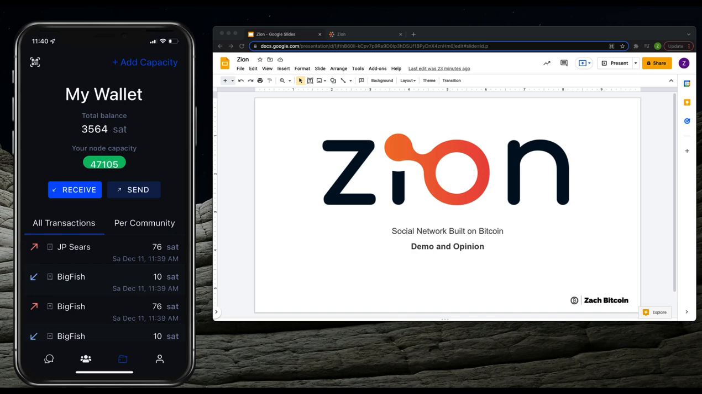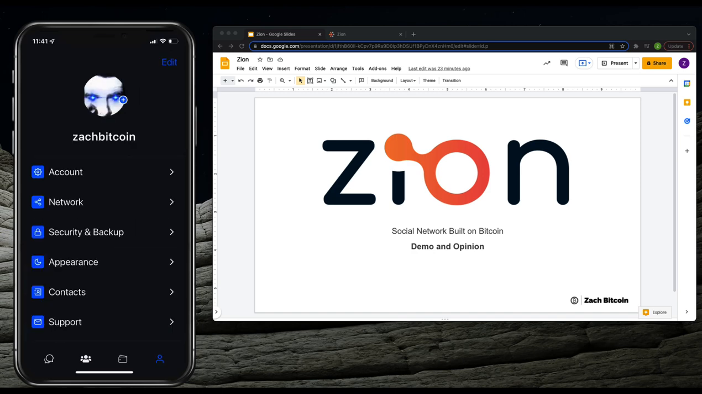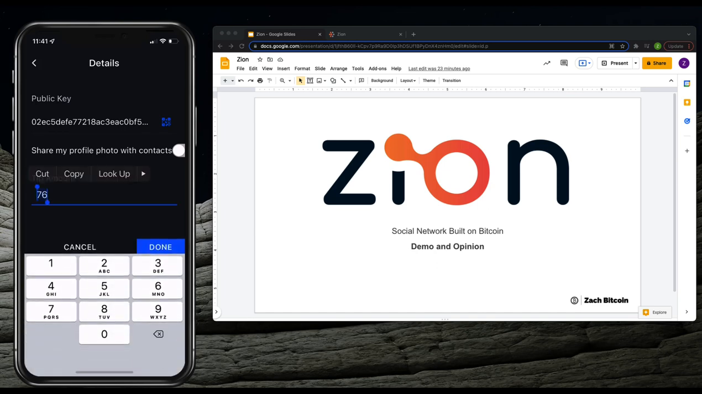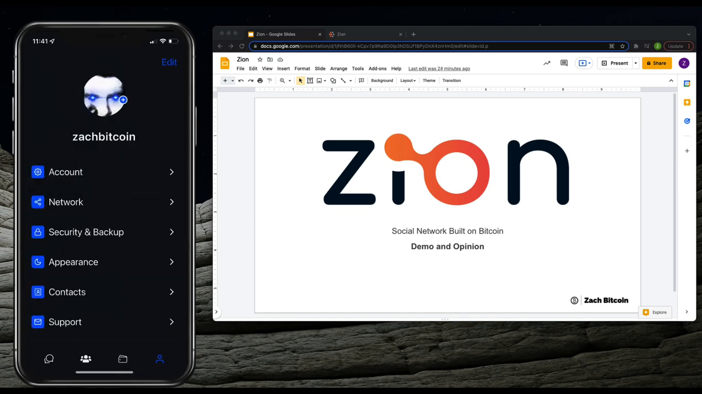Now let's move over to one last screen over on the right. This is your profile screen. So this is where you can go into account. This is where you can set up your tip amount, right? I'm down here at the bottom, 76 Satoshis. You've got your public key that you can share as well.